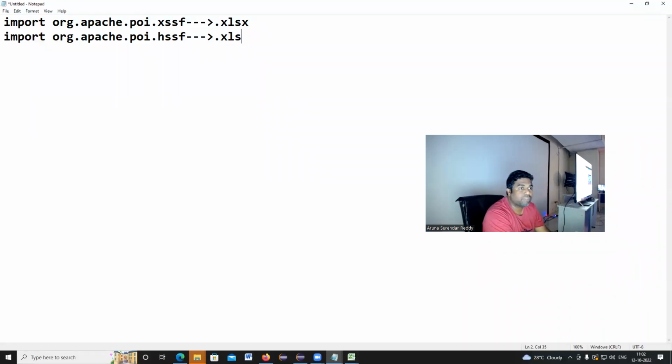The first version of Microsoft Excel is MS Office 97-2003. So if MS Office 97-2003 is installed on your system and you create an Excel file, the extension of that file is .xls. But the latest Excel version's extension is .xlsx. Whenever you want to read input data from a .xlsx, we have to write org.apache.poi.xssf. Whenever you want to read input data from a .xls file on the desktop, you copy the complete path, paste it, connect to that Excel, and then you have to use this supporting class.